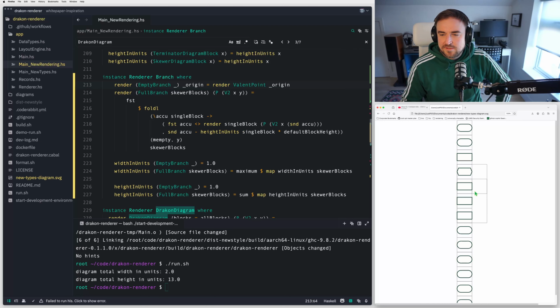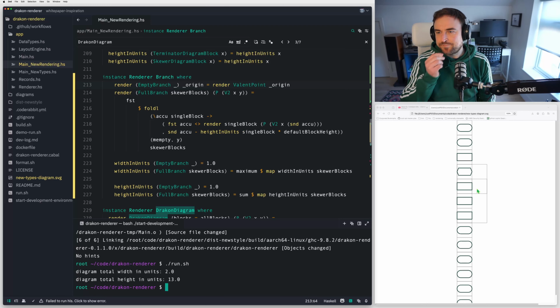Now, the tricky bit, let's check the time. We should still have some time. The tricky bit will begin now. And this is to render the second branch of the fork.